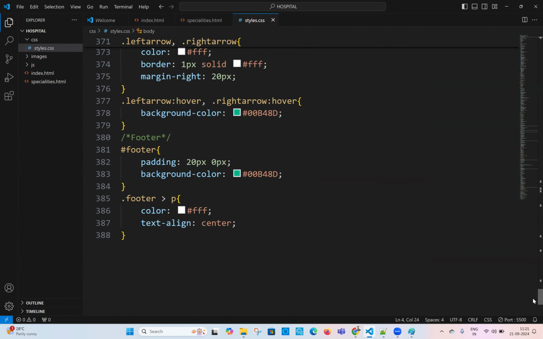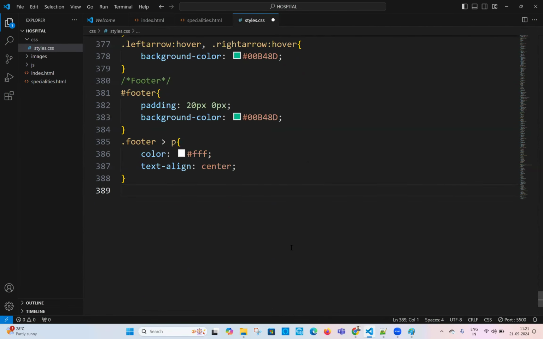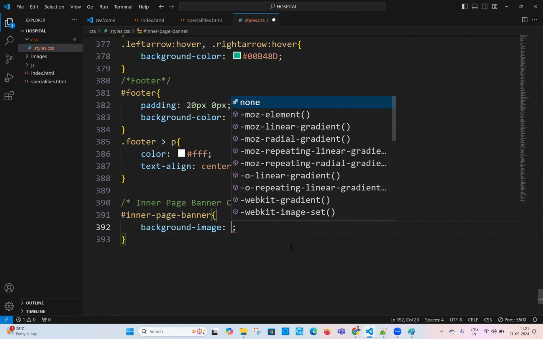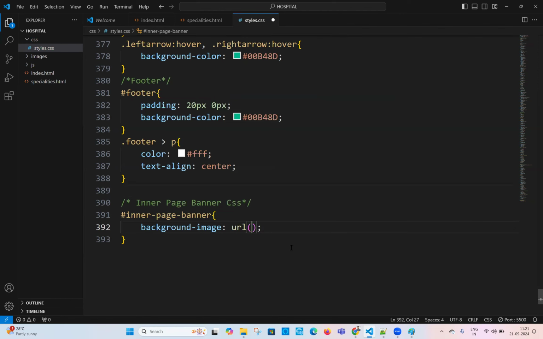A lot of CSS, almost 388 lines. Now we are still adding to it, right? Comment this. This is going to be inner page banner. Always write a comment like this, inner page banner CSS. So this is going to be hash, inner hyphen page hyphen banner. So for the background image, you can go with the URL. Inside this, we have the images folder, slash the image name, cardiology.jpg. This is the image.